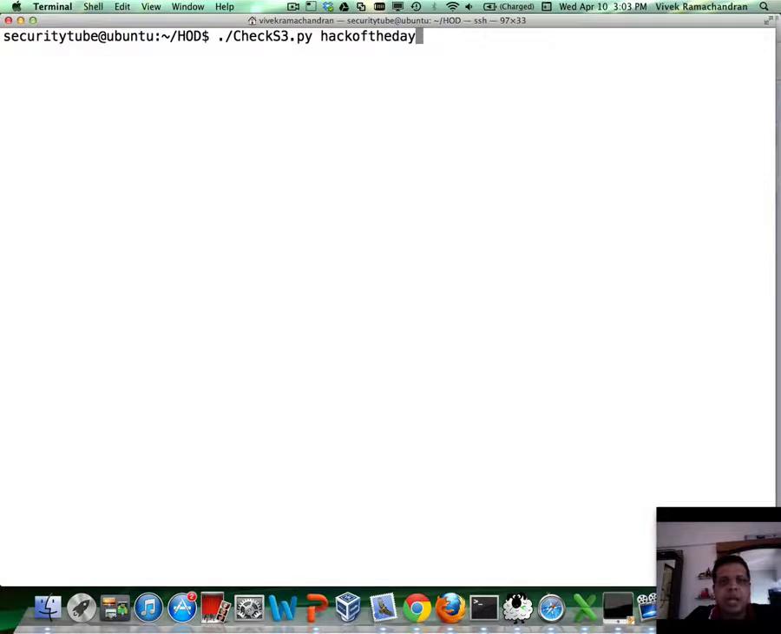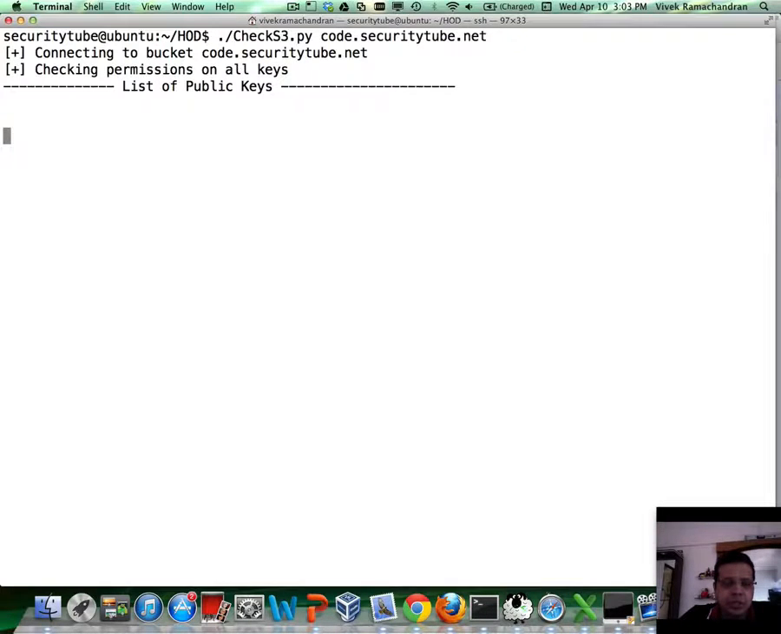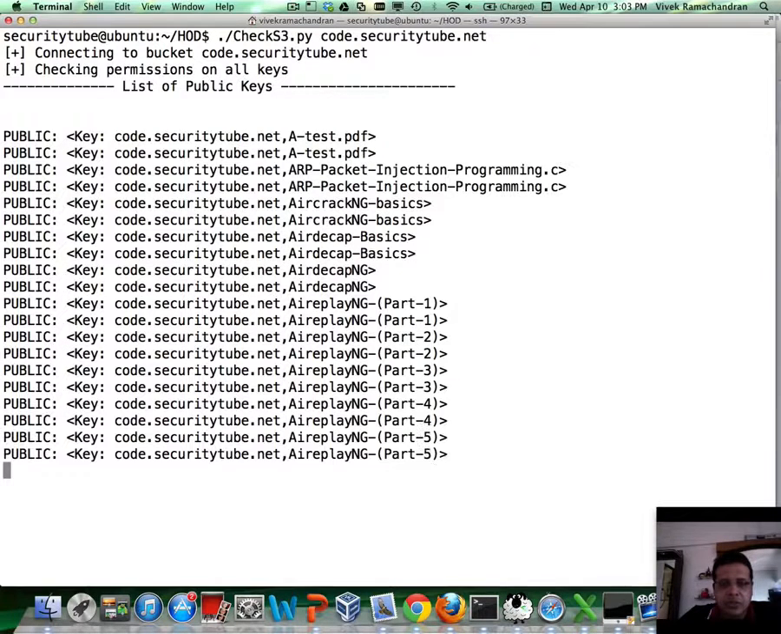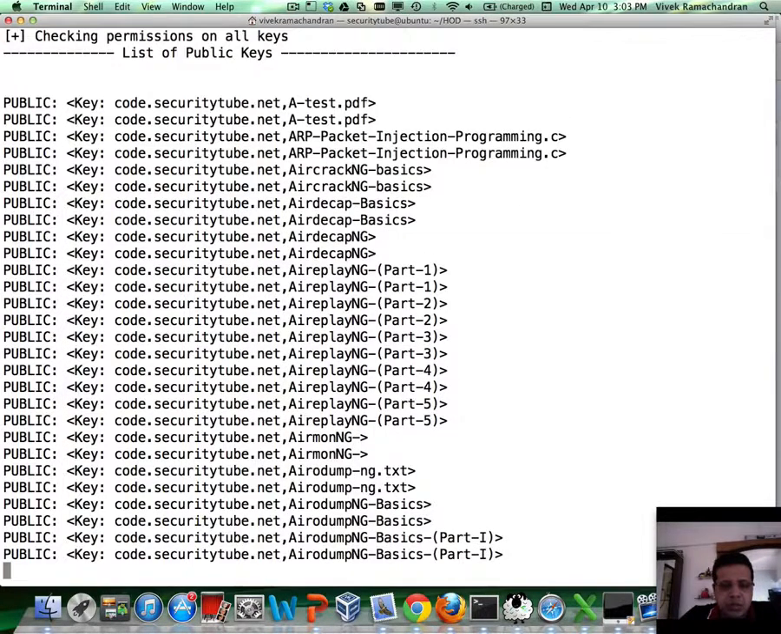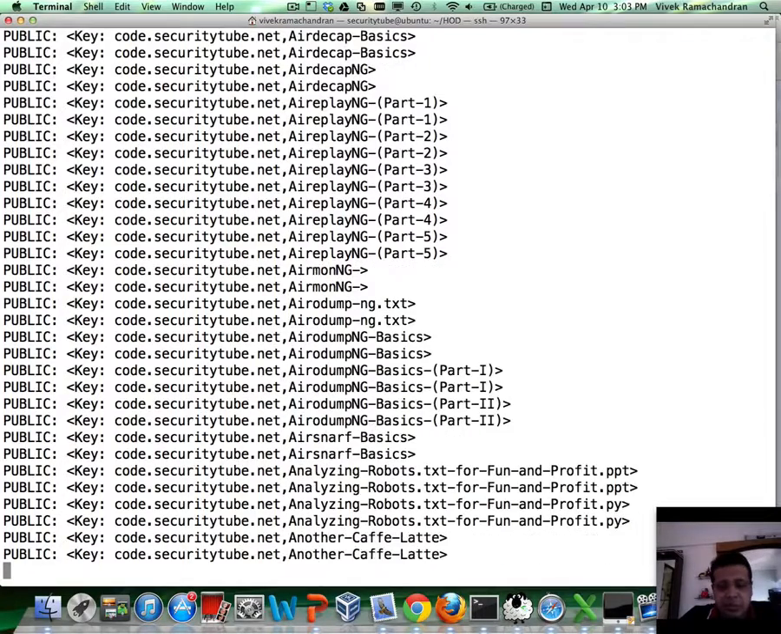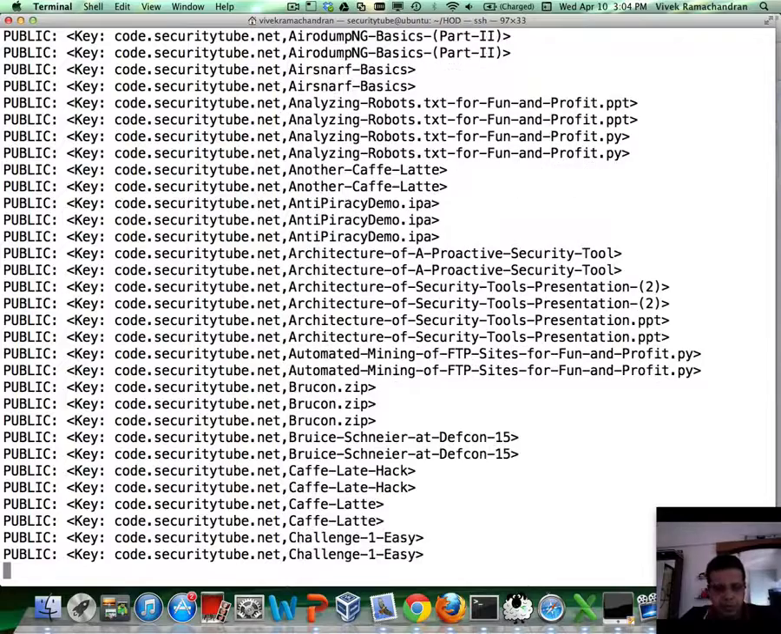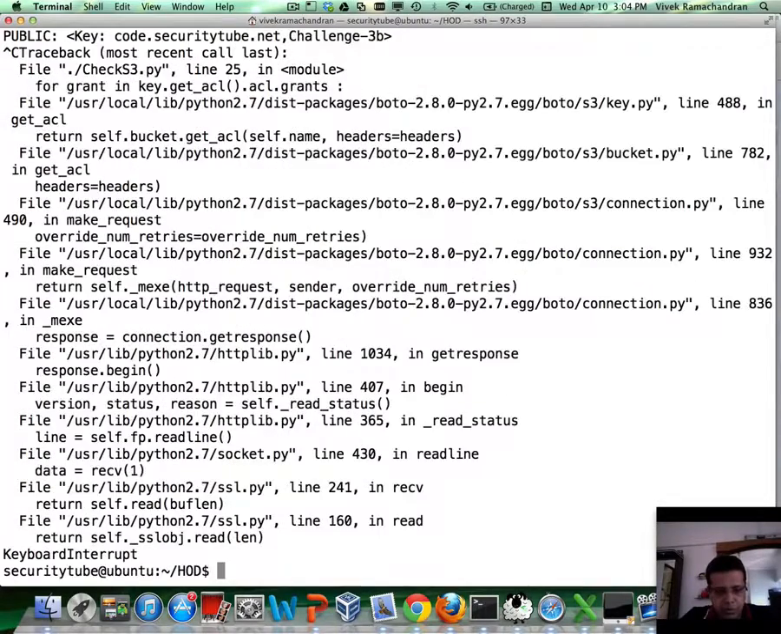So as an example, I have a bucket called code.securitytube.net where pretty much everything is public, because I just link the code which I've posted a while back on securitytube.net on here, right? So you basically have a ton of stuff which really is public. It doesn't really matter because it was supposed to be public.